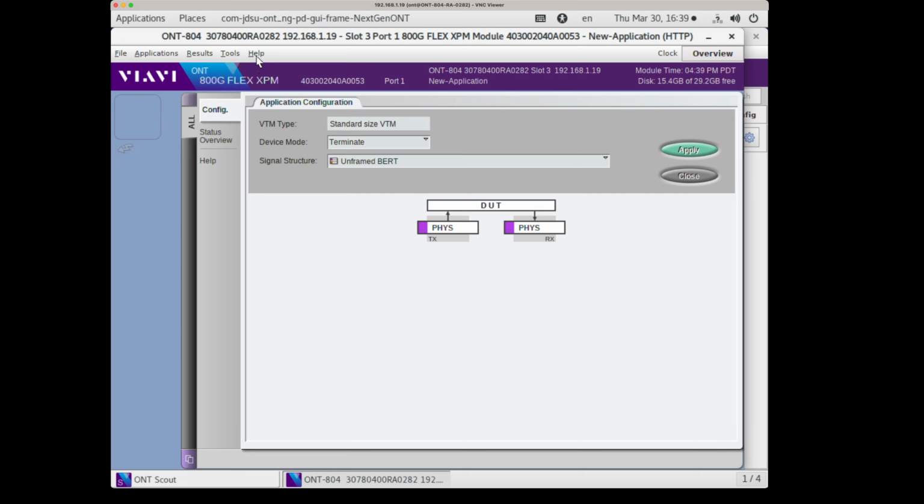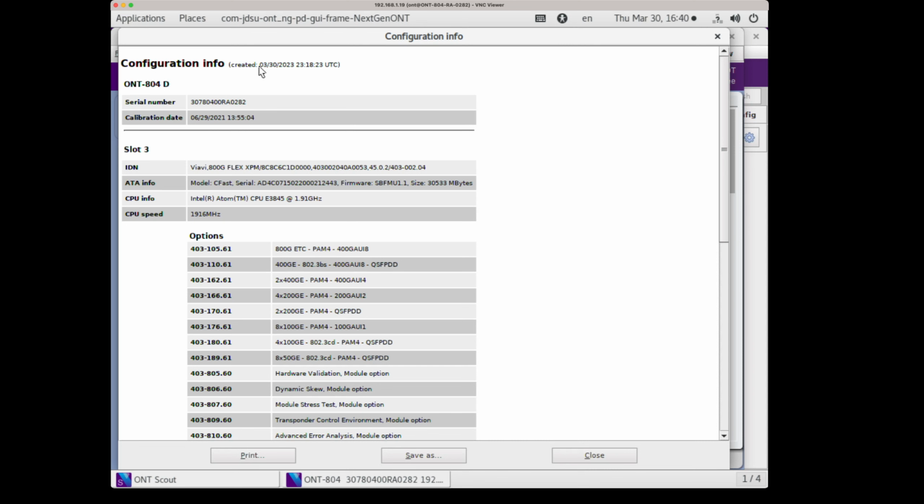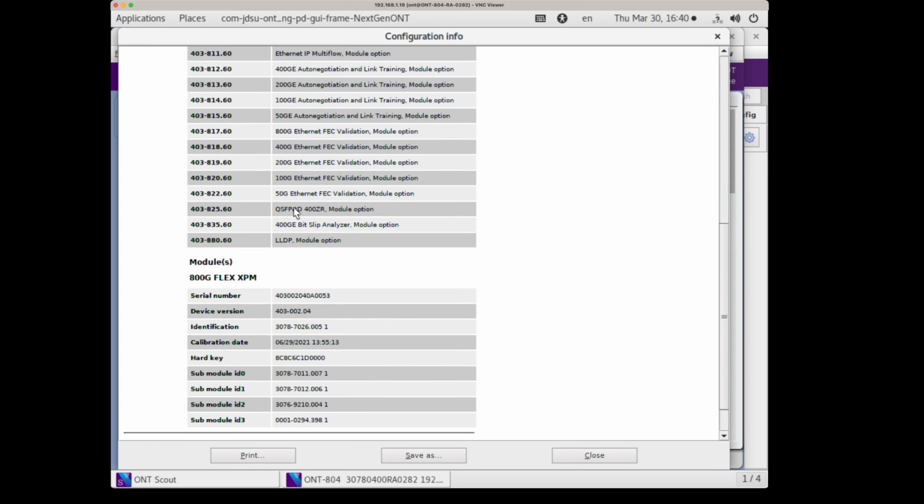Let's go to Help and Configuration Info. And this is all the configuration on this system. So here's the serial number, the calibration date, all the options that are on this particular module, and the modules that are in this system.